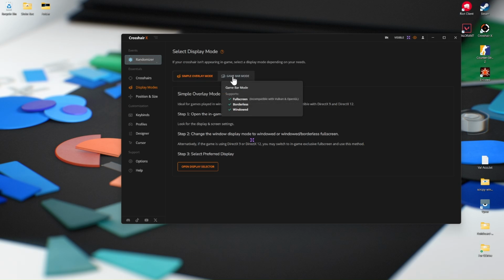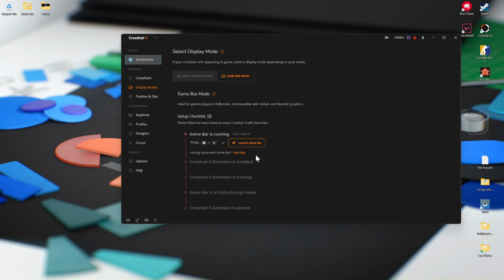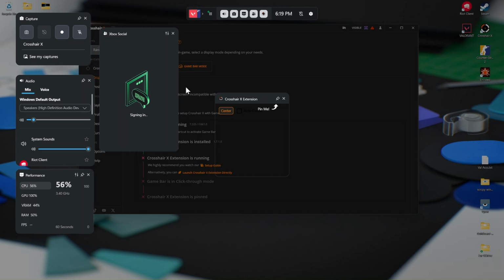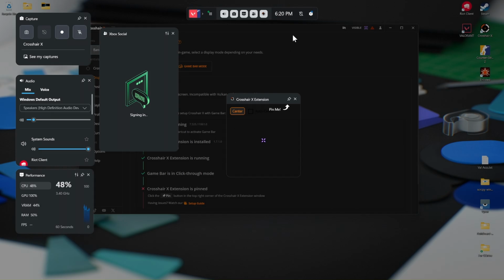Okay, if you want to use Game Bar, just go ahead and click on Game Bar. And as you might have noticed, the crosshair right here is gone because you're using Game Bar. So as it says here, launch Game Bar, just basically follow the simple prompts. Okay, here we have it. And sometimes it will ask you to install the Crosshair extension. Just follow it. And then once done, make sure that you disable the click-through mode right here at the top.